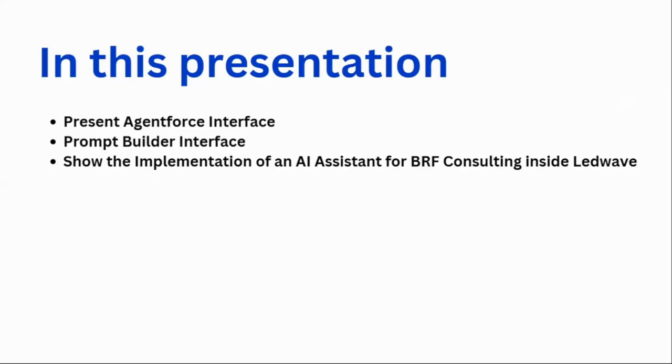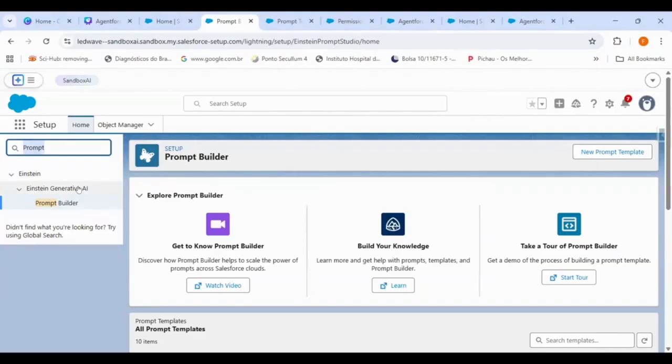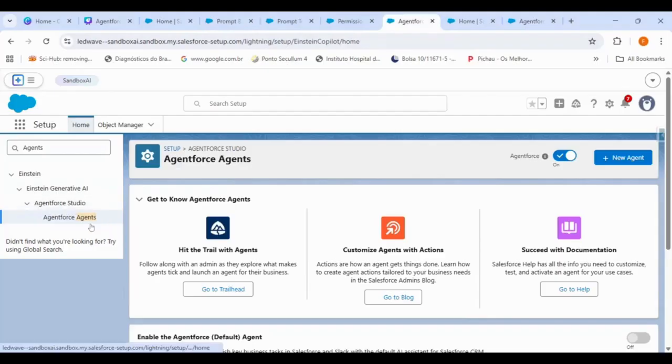inside Salesforce. The first thing that you need to know is that it is required to have the Salesforce foundations enabled inside your org to start working with Agentforce. Then you will turn on Einstein in the Einstein Generative AI tab. And with that in mind, you'll be able to use both the Prompt Builder that is here in the same list of Einstein Generative AI, or use Agentforce agents to build Agentforce AI agents.